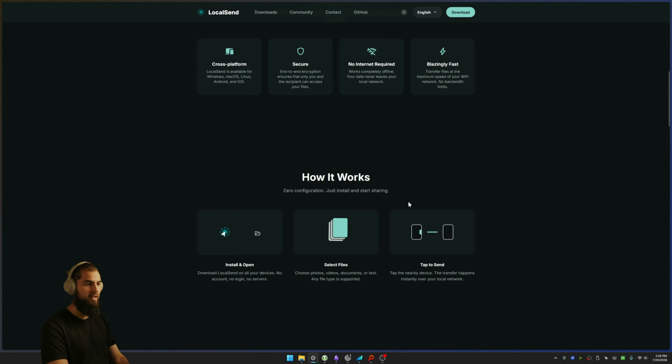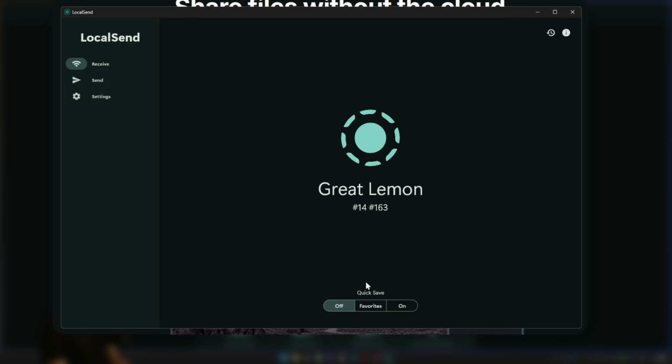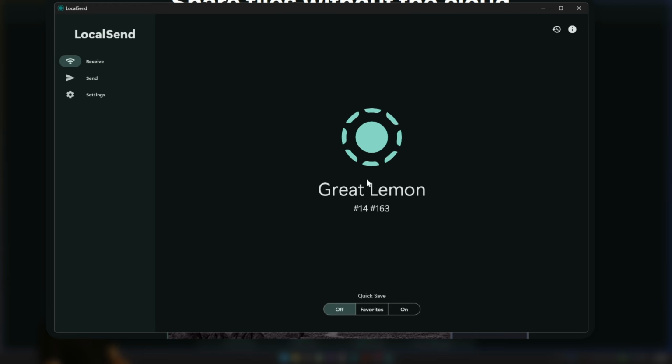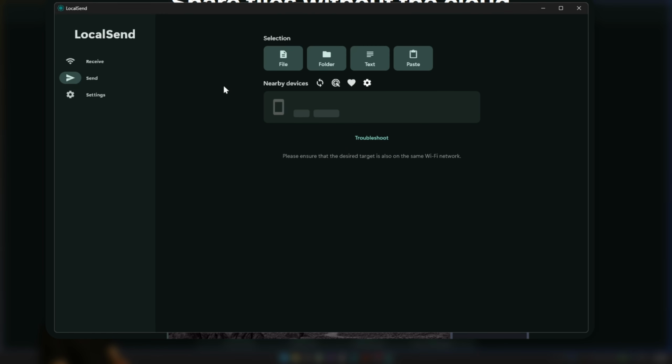It's very simple, very easy. So this is what it looks like. This is the portable version. I can send a file and you can see that there are no nearby devices.